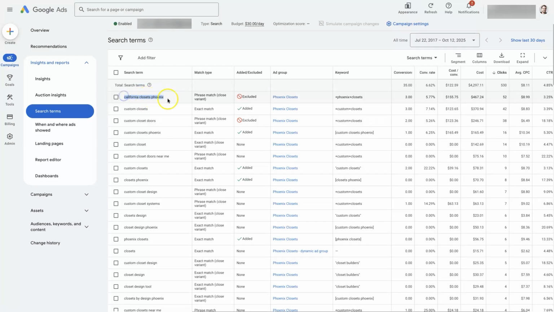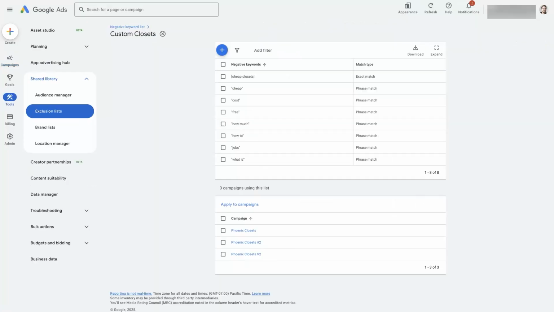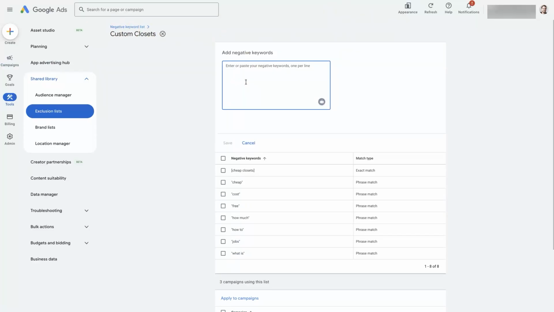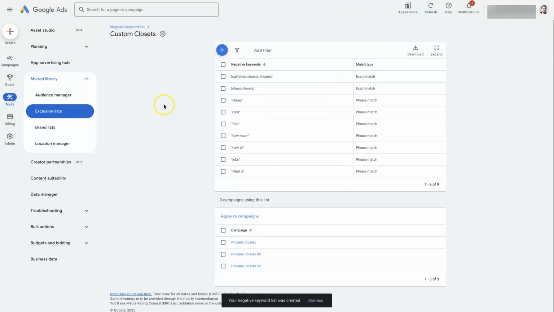So this is what we like to do, take specific terms where we know, for instance, California Closets Phoenix. This is a competitor. We have added them as a negative keyword here. That's why it says excluded, but we've done it at the campaign level. So maybe we want to do it to our negative keyword list. Click here, add this in as an exact match keyword, because there's probably not going to be people searching for many variations of this.